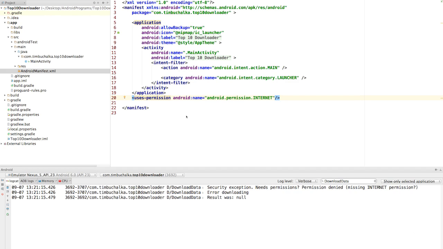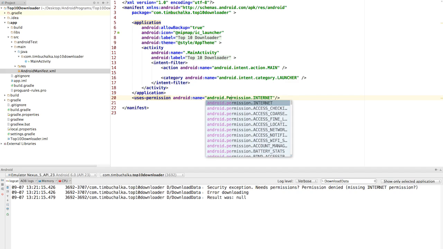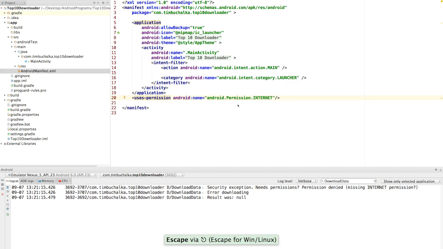So what we've done is we've now asked, or defined, I should say, that we need the internet permission. Now this is case sensitive. Just to be clear, if you typed in something like lowercase permission, it will accept it, but that won't work.